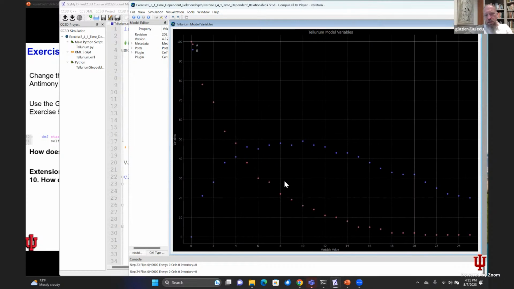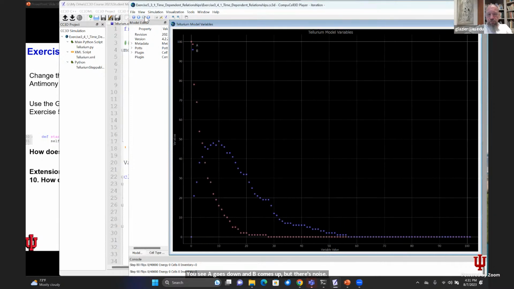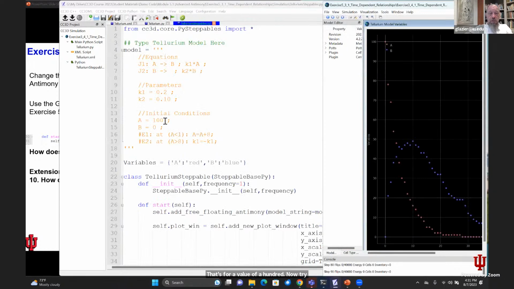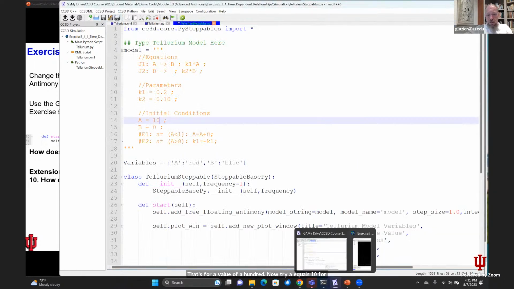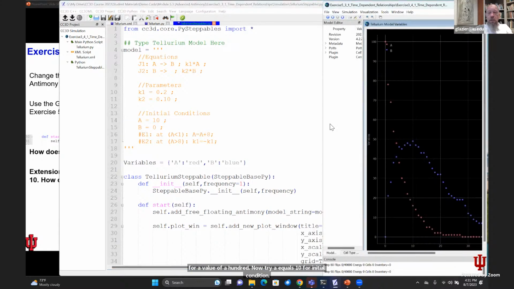You see A goes down and B comes up, but there's noise. A lot of fluctuations. That's for a value of 100. Now try A equals 10 for your initial condition, and run it again. What happens? Somebody tell me what's going to happen before I run it.